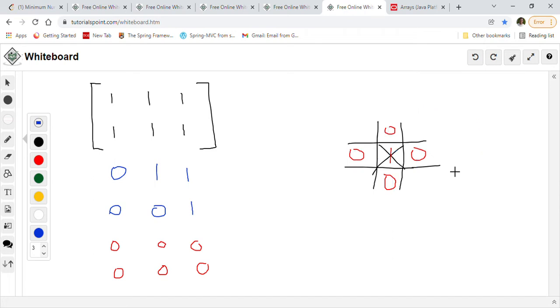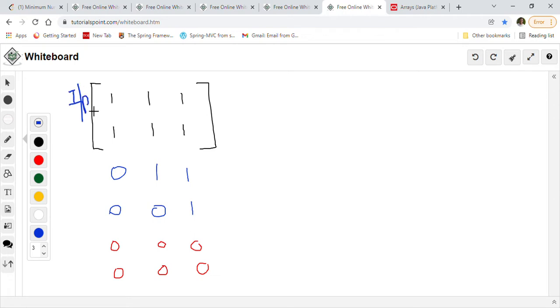Now, flip means all four directions. Let's say this is our input matrix, given to us, and we have to find the minimum number of flips so that we can convert this matrix into a zero matrix. Let's first understand a few examples so you will be clear about the problem, and then we'll go through the solution.